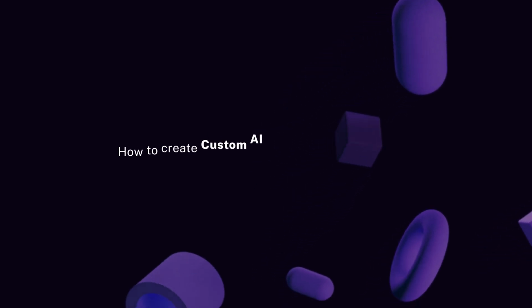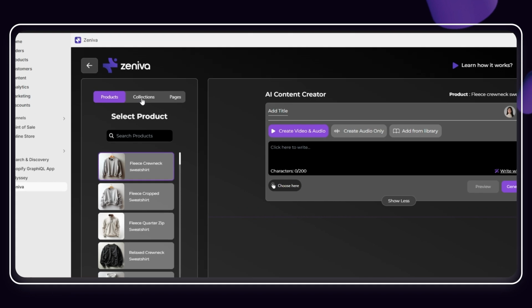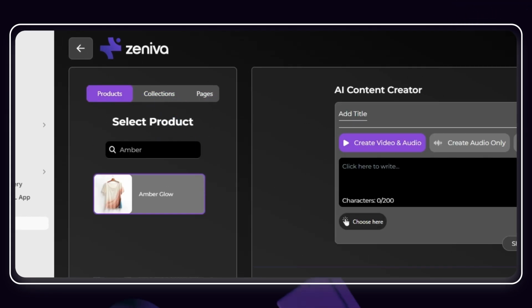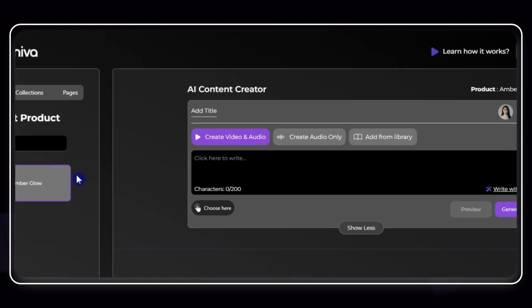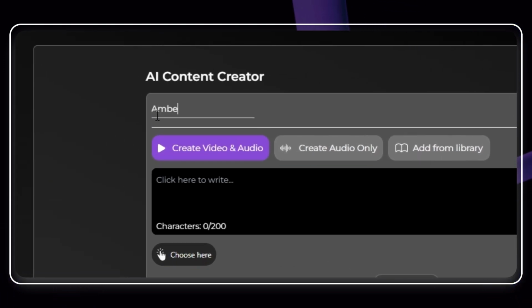Let's explore how to create custom AI content for your website. First, choose any collection, page, or product on your website where you want to create your AI content. On the right side, you'll see an empty AI recommendation card. Let's add a title for it.